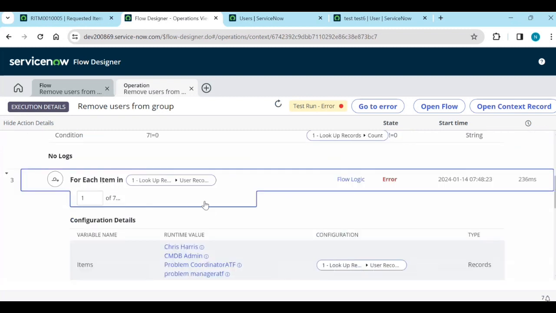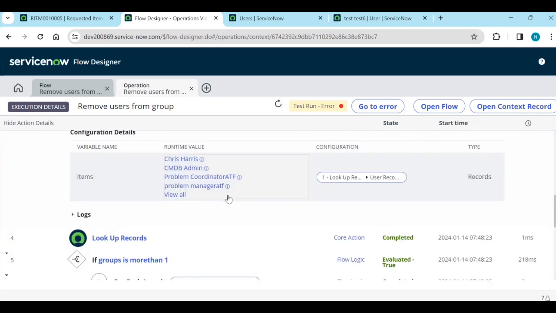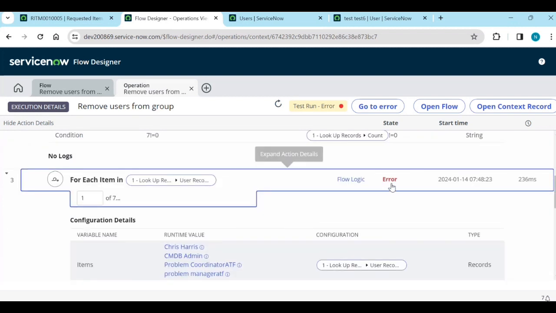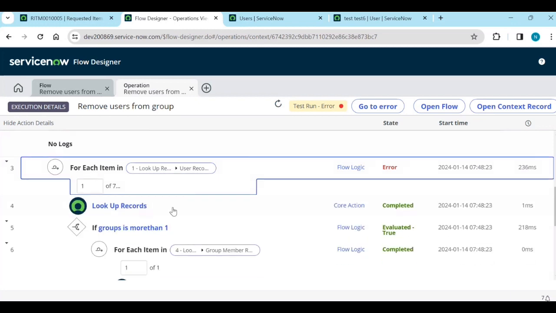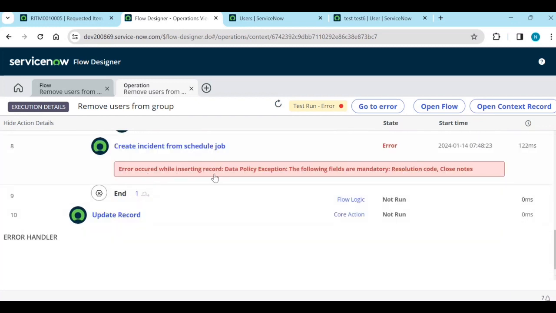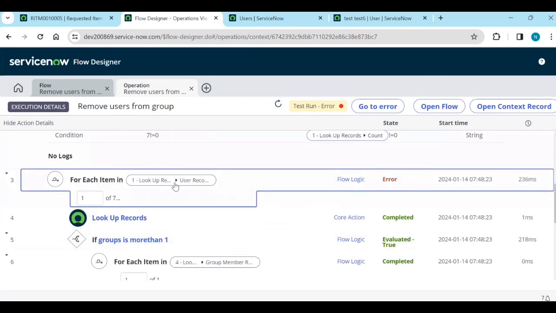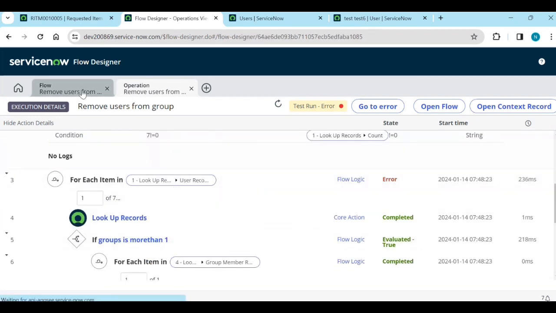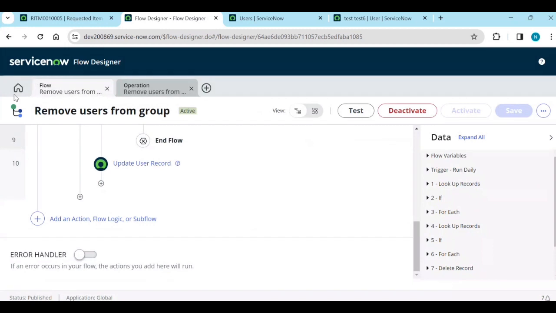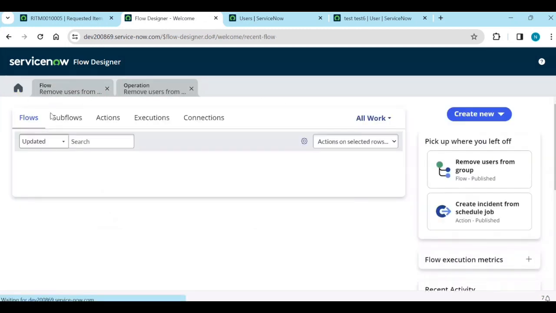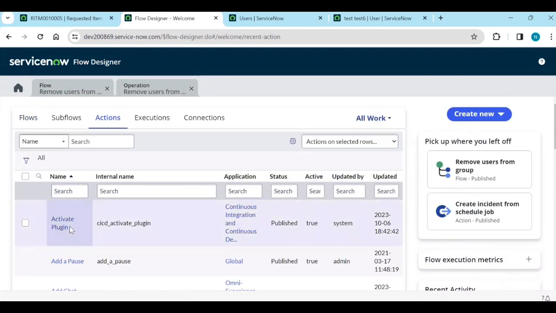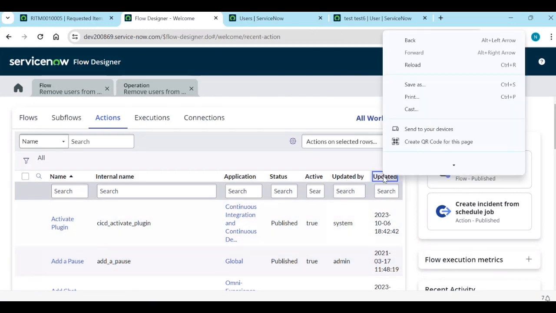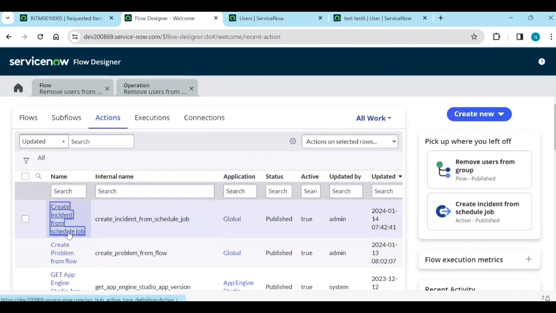And here for each item we are getting an error. What is the error? We will see. Error occurred while inserting a record, data policy exception. So the resolution code and close notes are mandatory in the action. That's the reason it is not running. So now what we will do is go to the action which we created. Search with updated, create.